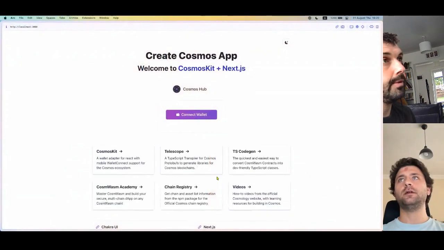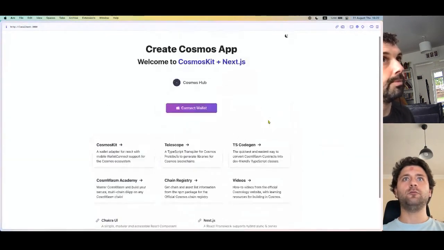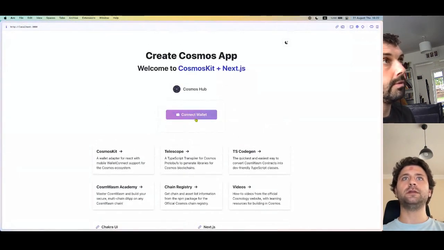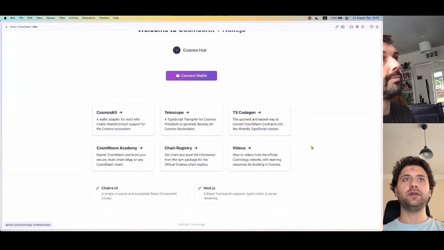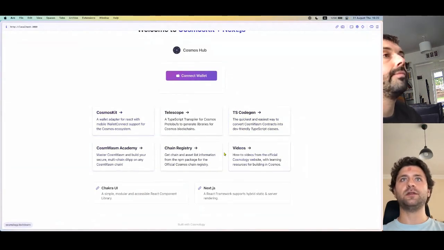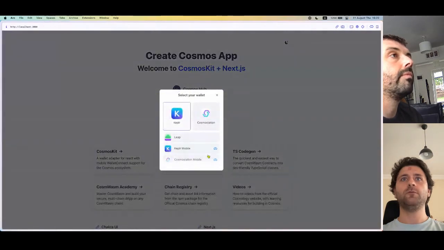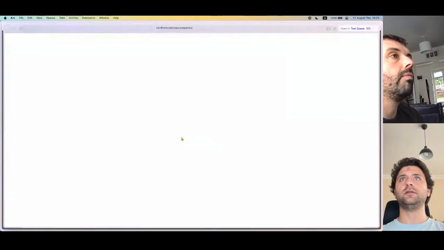This is what we have out of the box. Awesome. So we have a button for connecting wallet. We can toggle between dark and light mode. We have all these different links for the Cosmos Kit, Chakra, Next.js. So if we want to connect the wallet, we get a nice pop-up. Let's just select Leap.